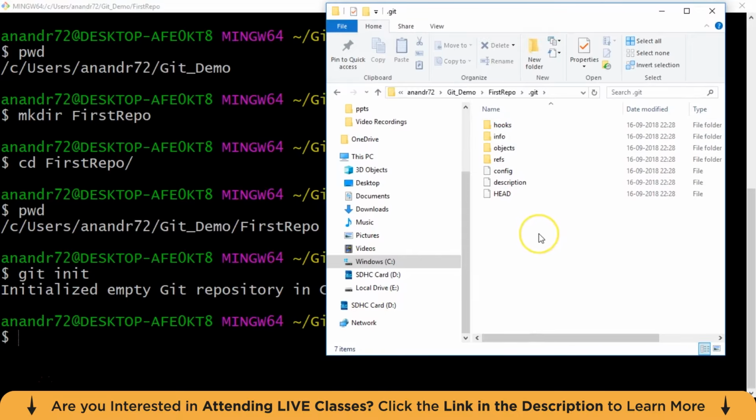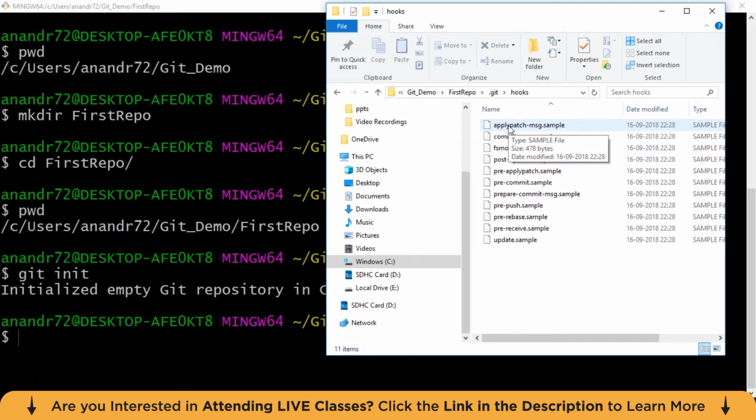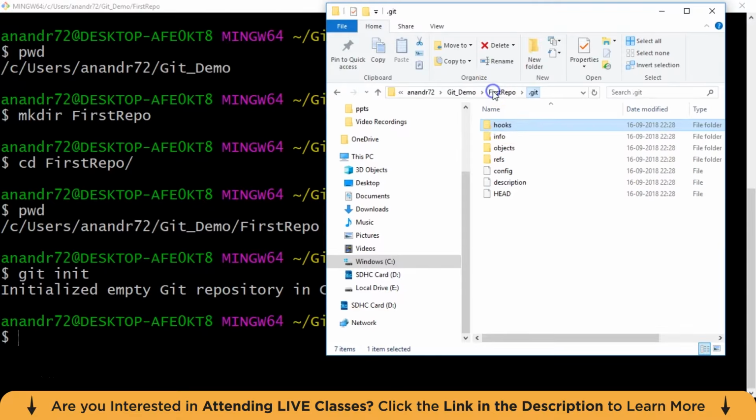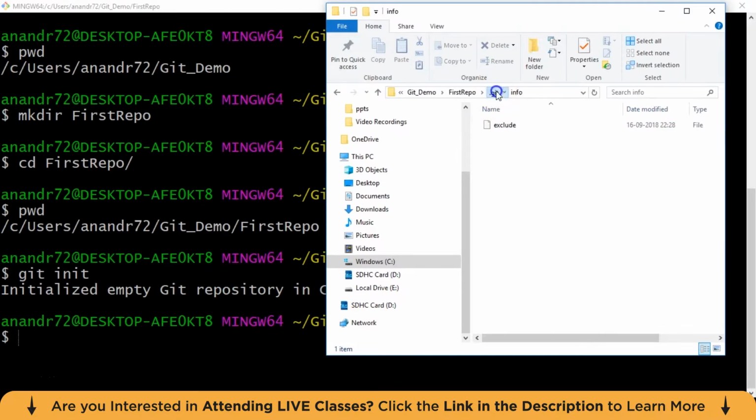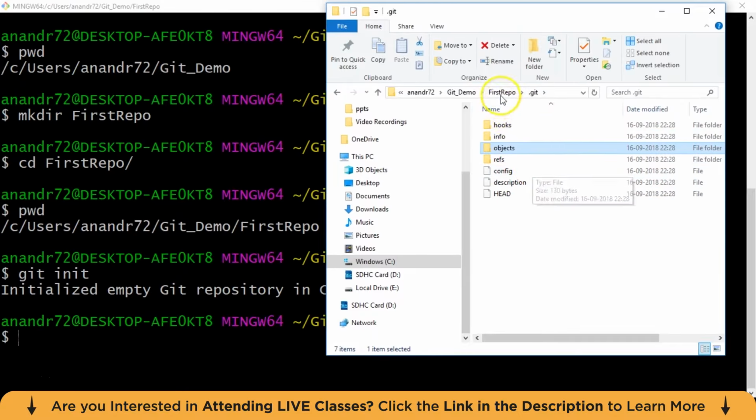If I get into this folder, I see a bunch of directories and other configurations. If you see, there's something called a hooks directory, a couple of configuration files that are in this directory. All these relate to one or the other type of client hook that can be enabled. And there's info, there's objects, there's references, a bunch of stuff that is there.